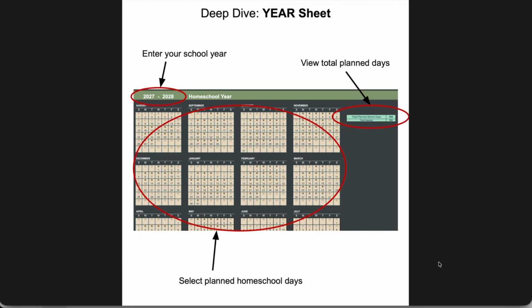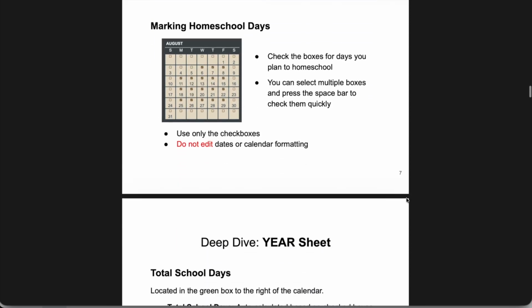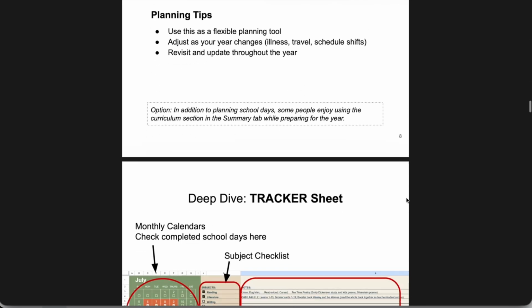It starts by going over the Year tab. This is a picture of all of the components that are included in the Year tab. And as you scroll down, you'll get into more details on how to use each of those specific components.